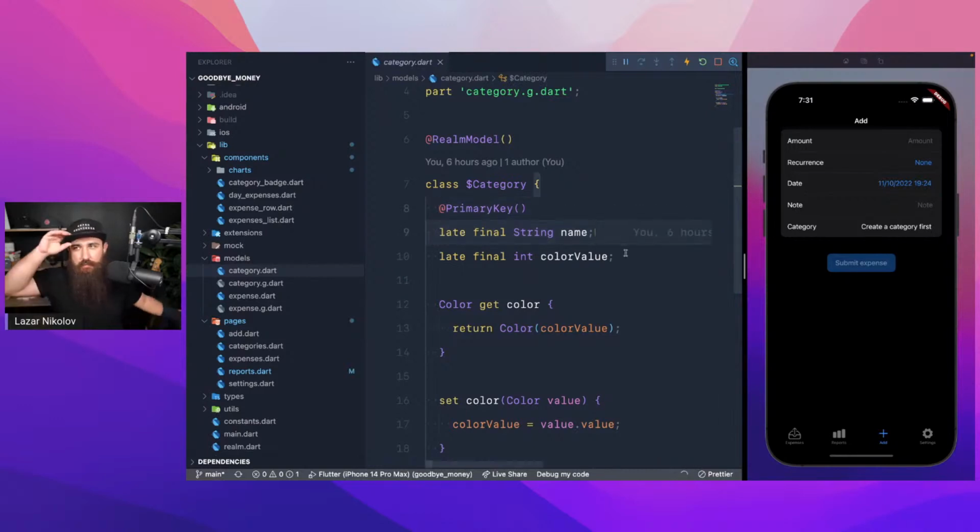And here's the primary key for our category. We cannot make two categories with the same name. The name makes the category unique. They could have the same color, but not the same name. So that's why we add the name as a primary key.